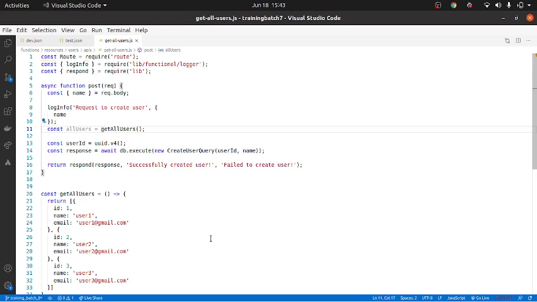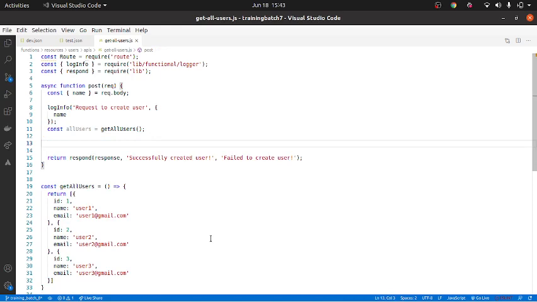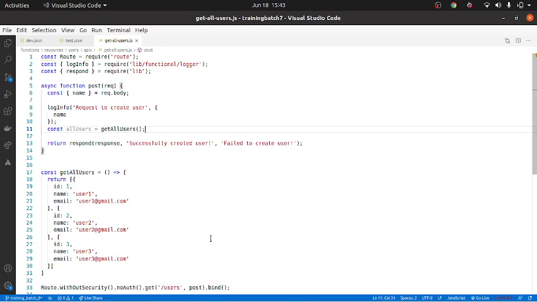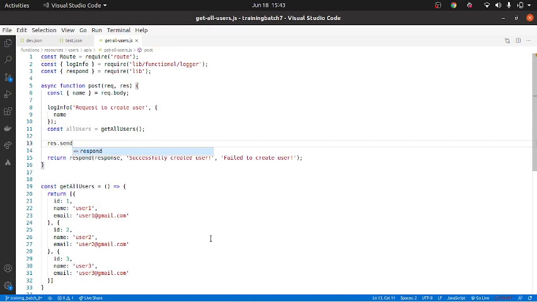You have got these users, so I'll comment this code. This is not needed right now. Now I need to return these users back. How do I return these users back? There is something called respond, and you will be familiar with how to send a request back. You usually have this response object, and you basically do response dot send, right?